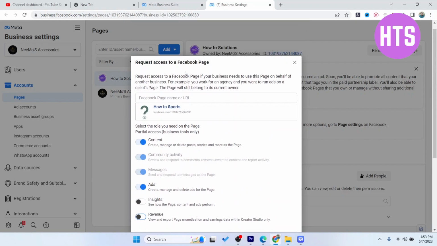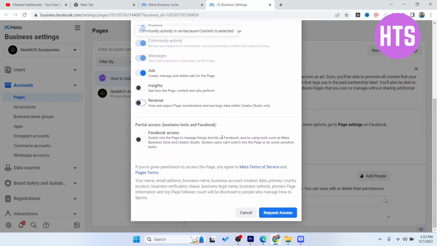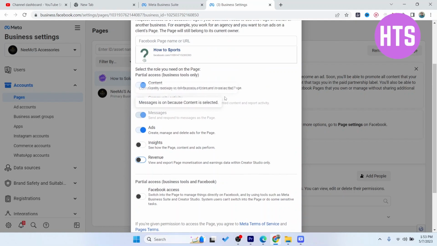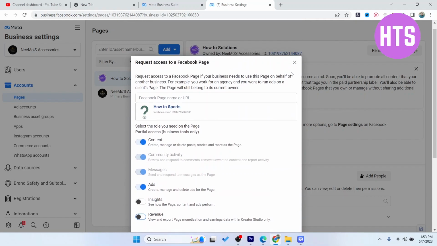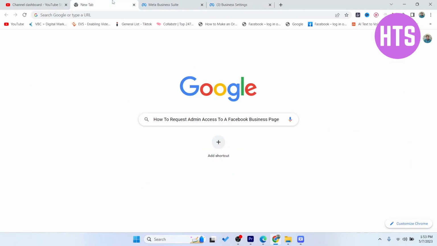And once you select whatever role you want, then you need to click on request access, and the other person will get your request and approve that. And after that, you have access. So this is a process by which you can request admin access to our Facebook business page.